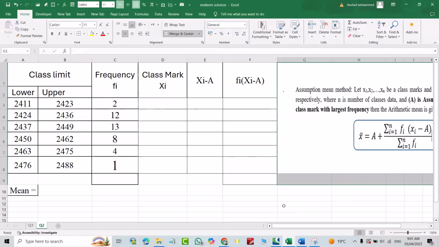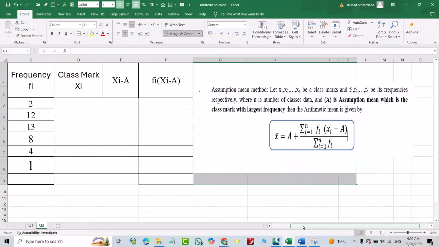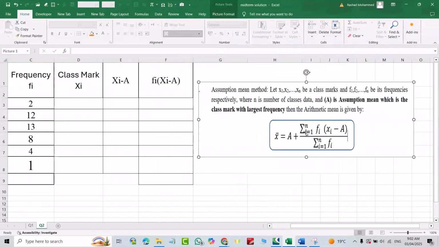Hi everyone, in this video I'm going to show you how we can find the assumption mean. Let's see. We have this formula for the assumption mean method: X bar equal to A. A is the assumption mean, which is the class mark with largest frequency. We just have to understand the formula.